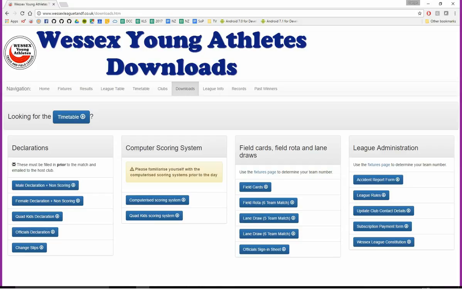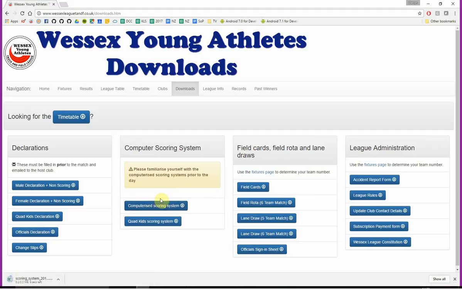Wessex League main match scoring system introduction. If you haven't already received it, then you'll need to first download the computerized scoring system, although in the vast majority of cases you would have received a pre-configured scoring system prior to the match. So if you choose to do so, you can download it from the league website.